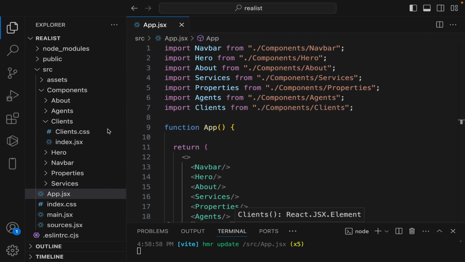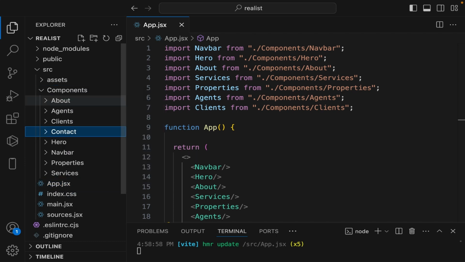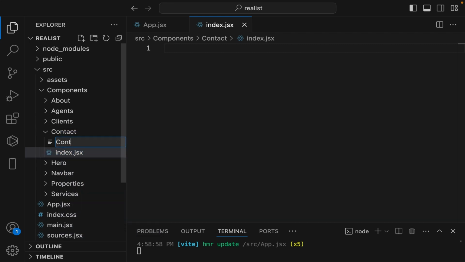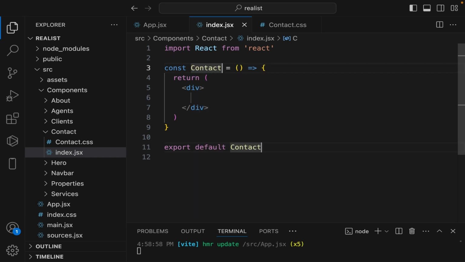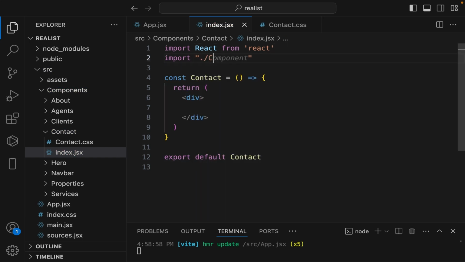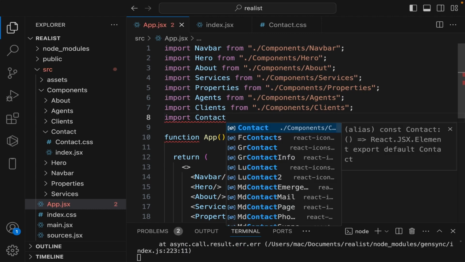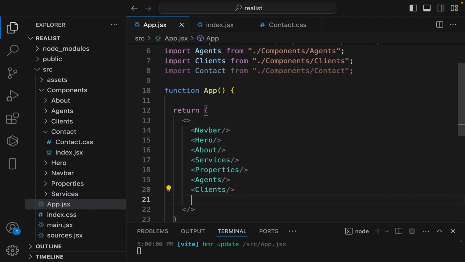Now let's go ahead and create the next component, which is contact. So as usual, we create the index.js and contact.css. Then we create our component and we import contact.css. I just write contact here. We import it in app.js and we add it after client.